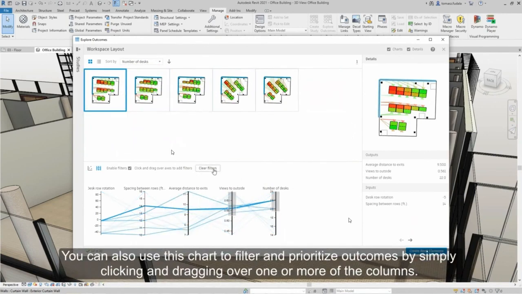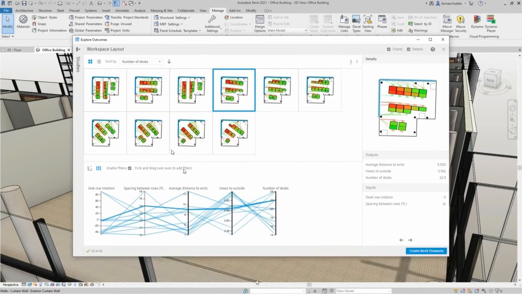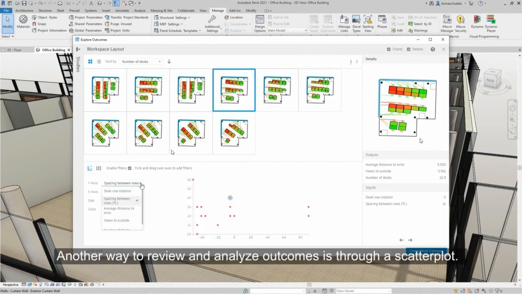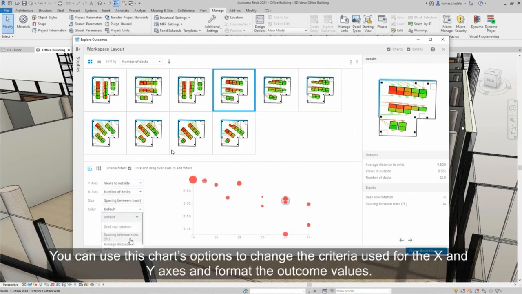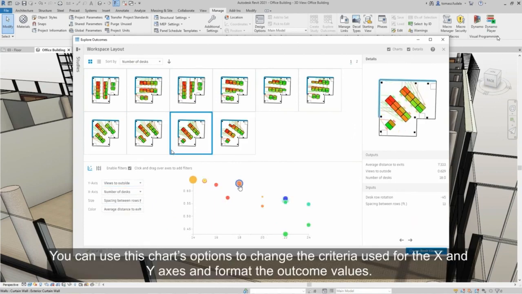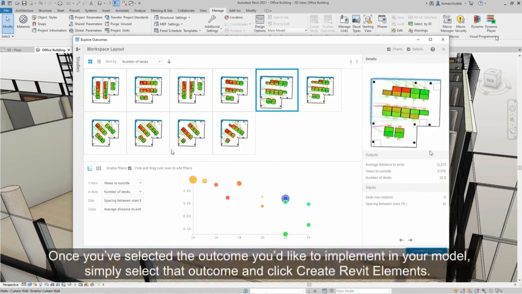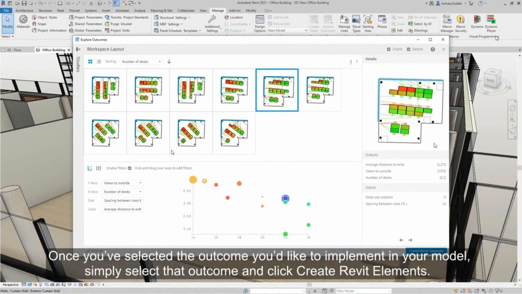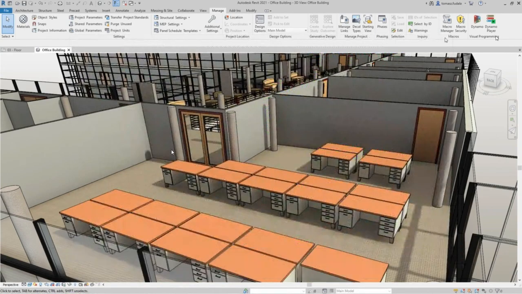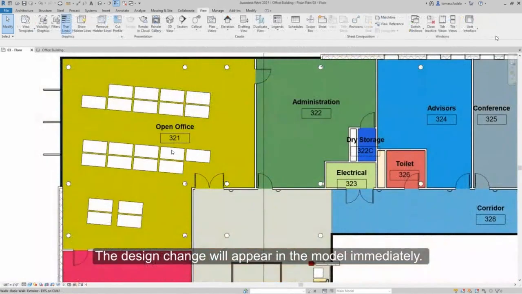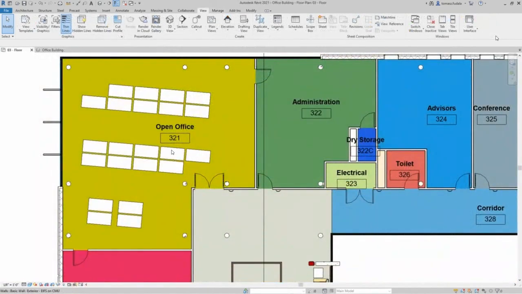To explore the solutions further, you can select one of the measures, like distance to exit, and see how the solutions rank. Alternatively, you could use a scattergram to see how each solution fares in each measure. Once you're done, you select the solution you want and click Create Revit Elements. These are now added to your Revit model as objects just like any other Revit object.